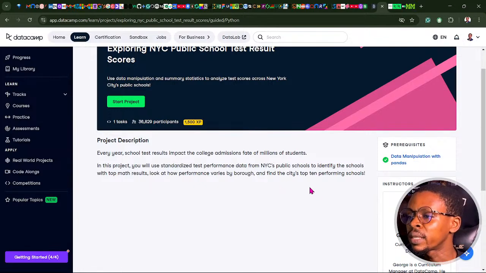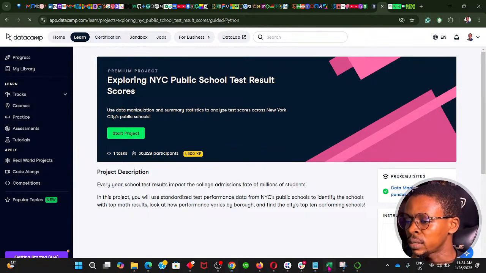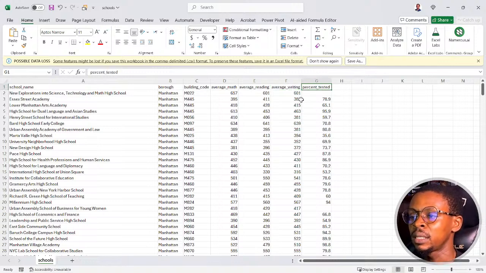Let me show you what the data looks like. Let's start the project first. This is the simple data we are supposed to be working with, a CSV file of schools data. We have the school name, the borough, which is probably the area or location of the school, the building code for each building, the average math score for that school, the average reading score, the average writing score, and the percent tested.